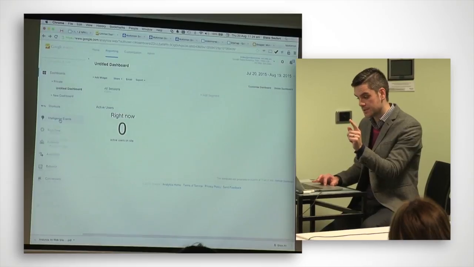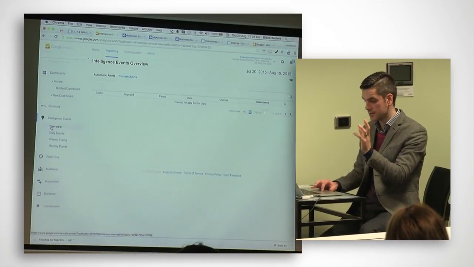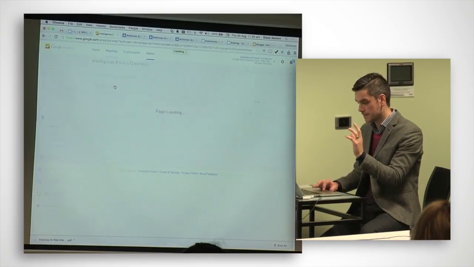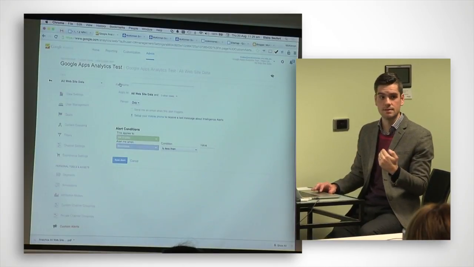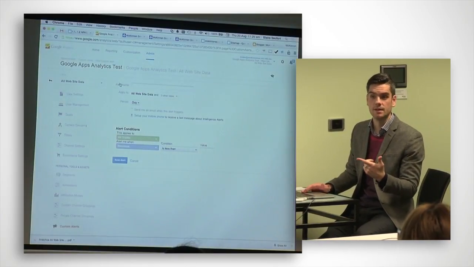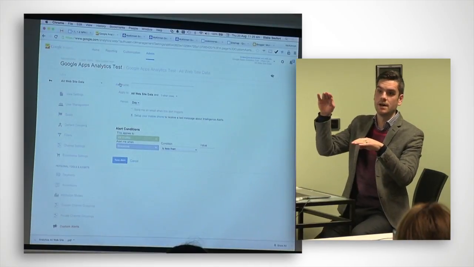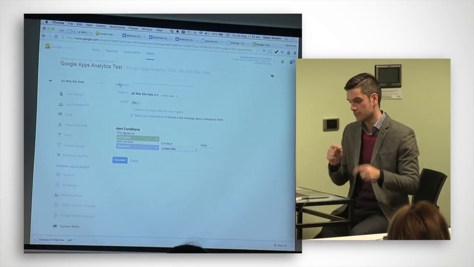Another thing on that as well, which a lot of people ask me about, is these things called intelligence events. I haven't gone into them today, but you can set up a custom alert where you can say, if this happens, email me or SMS me. So that might be the visitors change over a week by 200, up or down. I want to know about that. So you can set up really custom alerts.